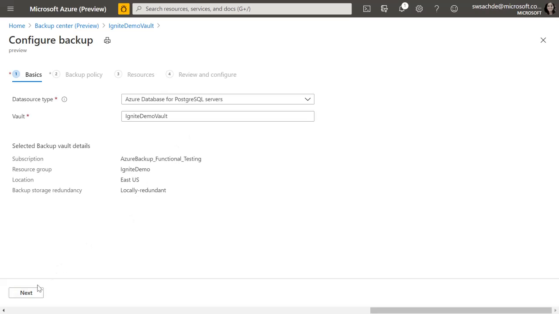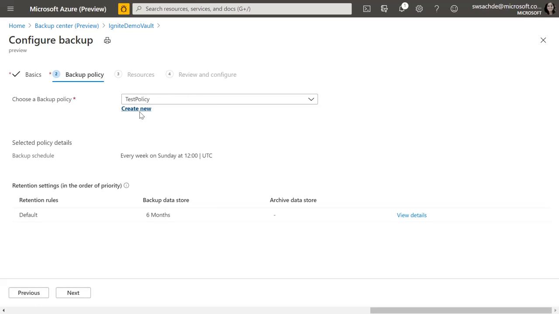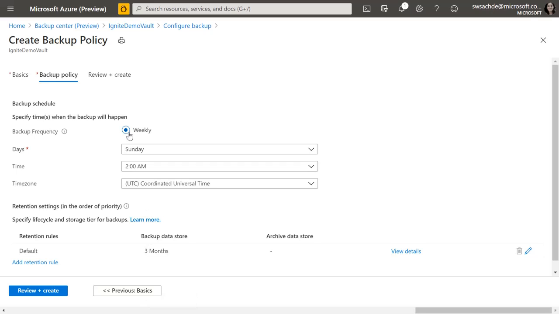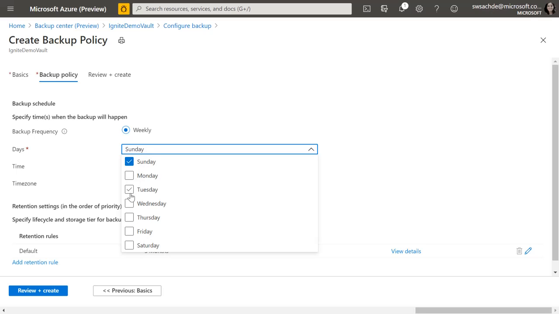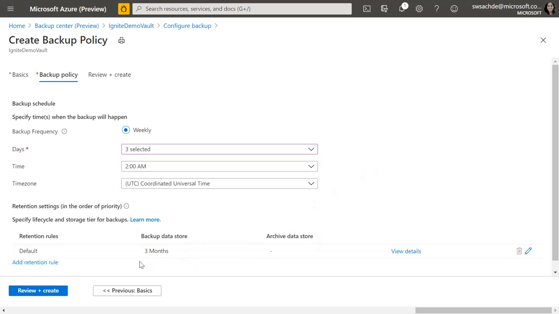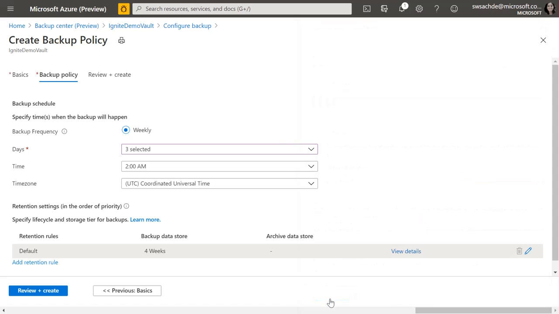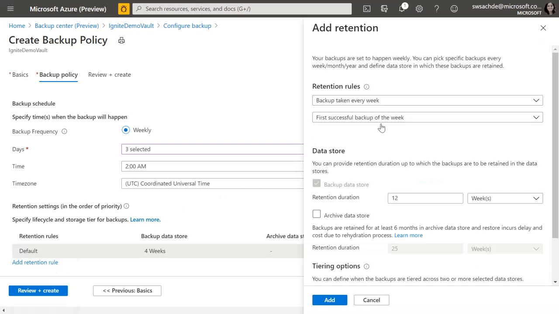Next, create a new backup policy. At present, only weekly backup frequency is supported. However, you can choose to trigger backup on multiple days in a week under this option. Next, specify the retention settings. You can define multiple retention rules. For example, the default retention for all backups could be set to, say, 4 weeks. However, should you choose to retain a few backups for a different duration, add a new retention rule.